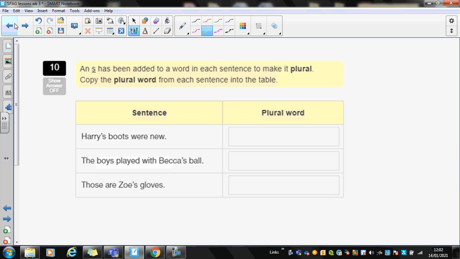Okay, so Harry's boots were new. There's a plural word in that sentence. Can you find it? The boys played with Becca's ball. There's a plural word in that one too. Those are Zoe's gloves. Can you find the plural word where the apostrophe's been, an S has been added to make it plural? Have a go at that one and then I'll show you the answers.